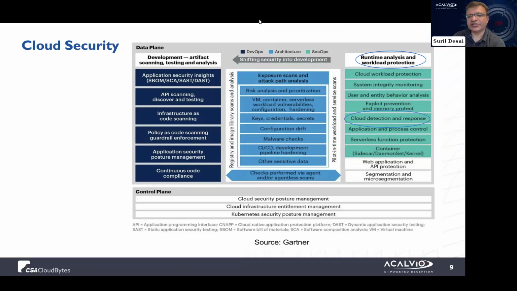Cloud detection and response and runtime security is geared towards security operations on the enterprise side. Many of the other prevention solutions are geared towards DevOps teams. So there's a shift: you need to cater to multiple types of personas on the customer side, including DevOps and SecOps, with different tailored solutions for each of these.